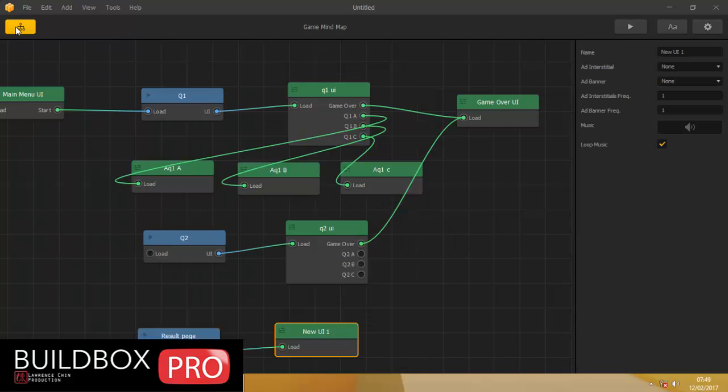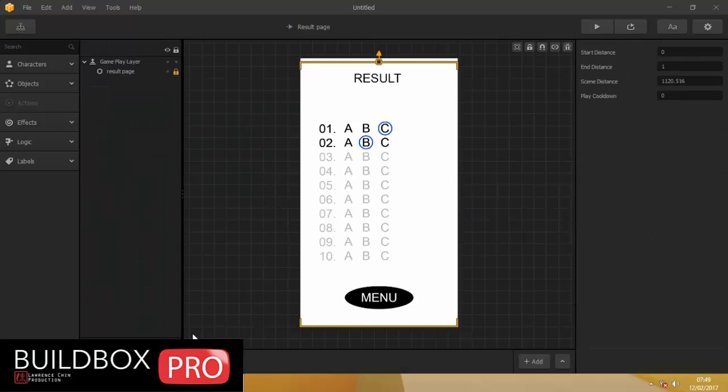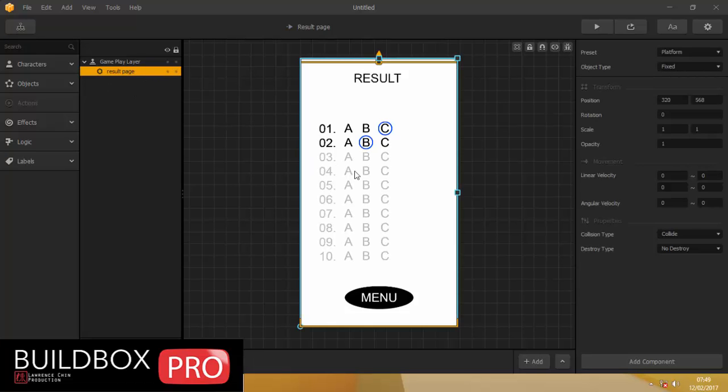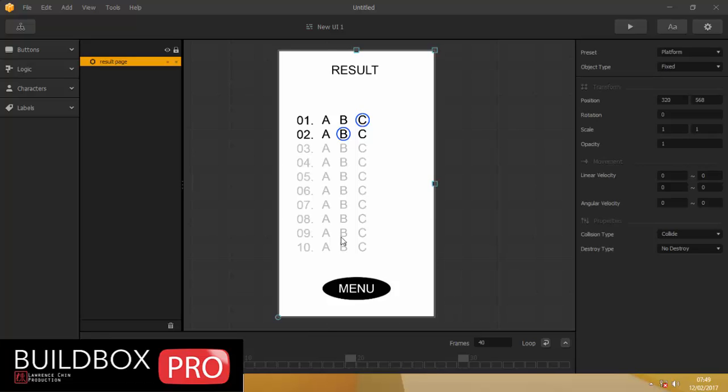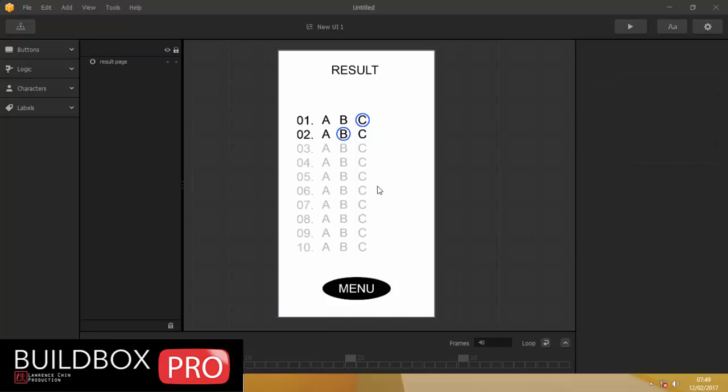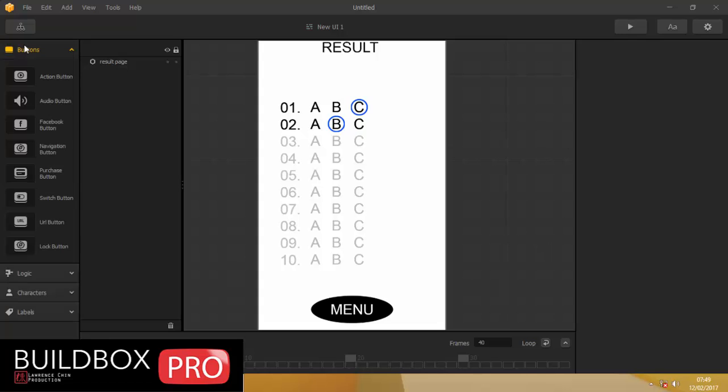I believe I'm going to bring in this page here once again as a reference. Copy this, copy, paste, and then the lock button.